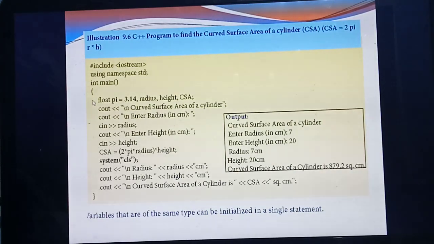So you should declare a variable. Already I said, read the question and identify how many variables you need. You need a radius, height, pi and curved surface area. Listen carefully. What's the constant value of pi? The constant value of pi is 3.14. Does 3.14 belong to the int data type? No. A point number means you should declare the variable with the data type float.